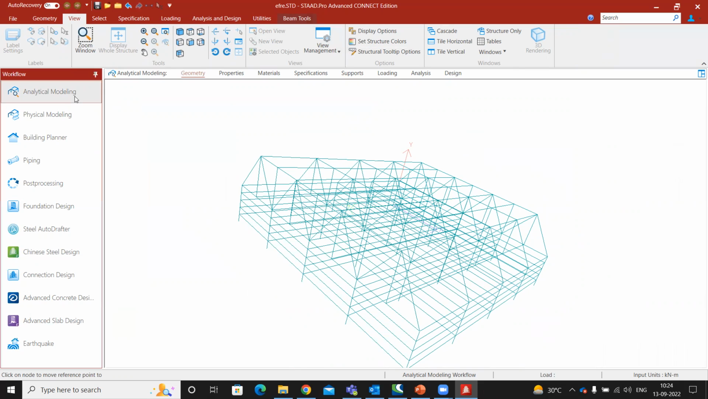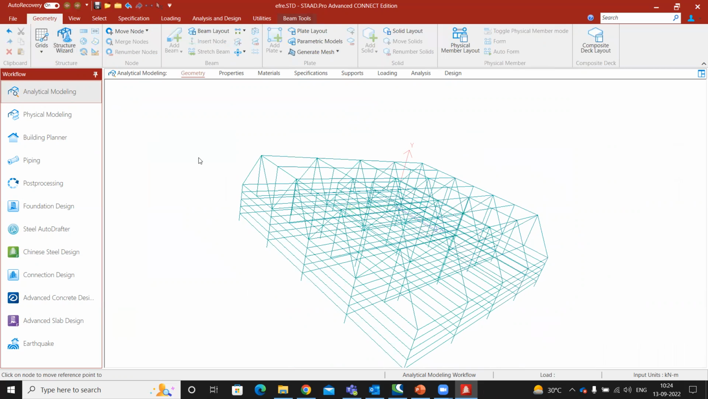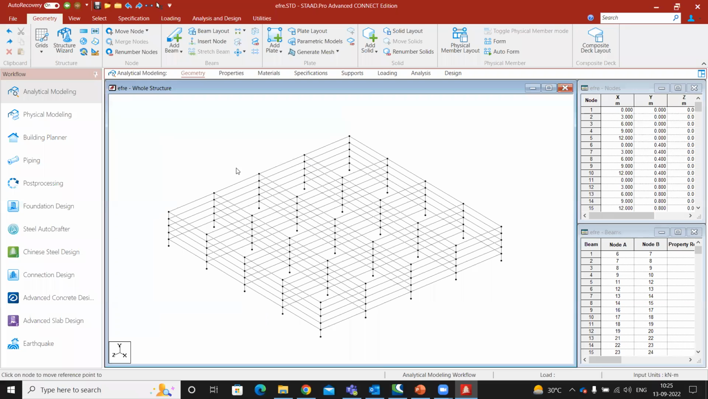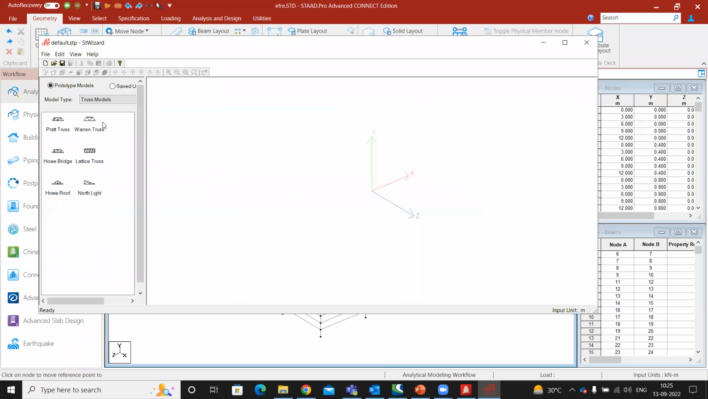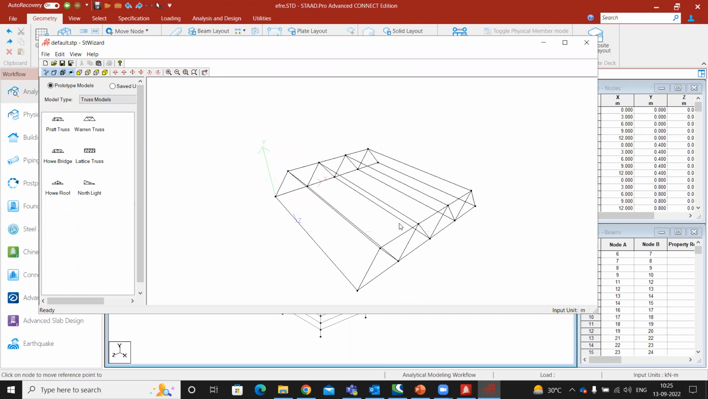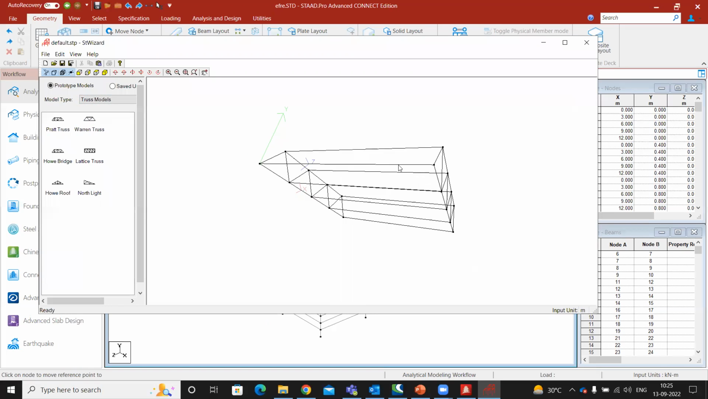Okay. Now moving on to the next prototype, that was Warren trusses, which is available in the truss model types only. I'll double click on this. I'll say length as 12 meters, width as 12 meters, height was 2 meters, and number of bays along length as 4, and number of bays along width I'll take as 1 only. So I'll click on OK.